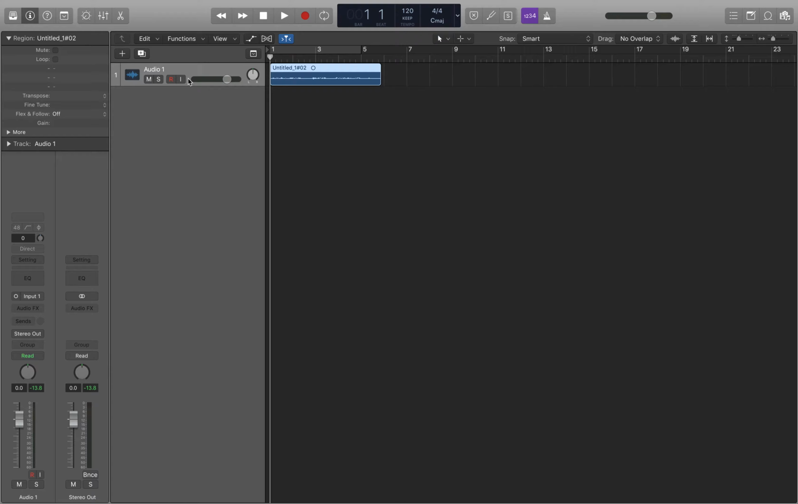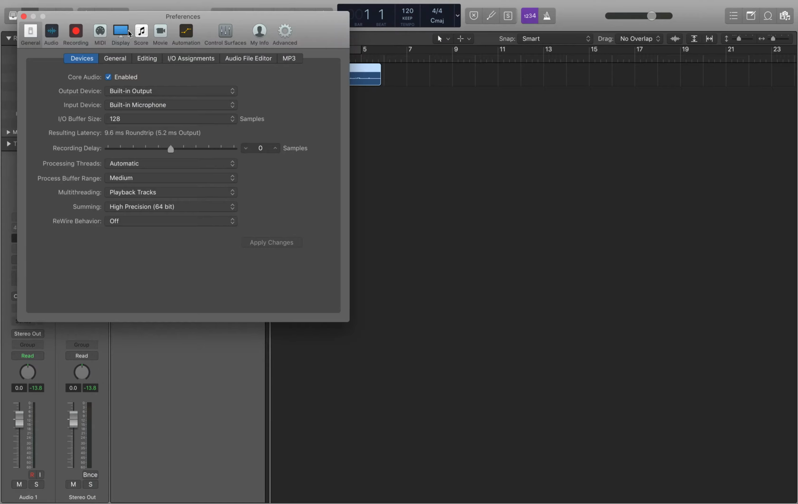So what if you have an audio interface or a USB microphone? Well, you go into the audio preferences and you can select what interface or USB device you would like to record to. So to get into preferences, you're going to do that with Command comma.